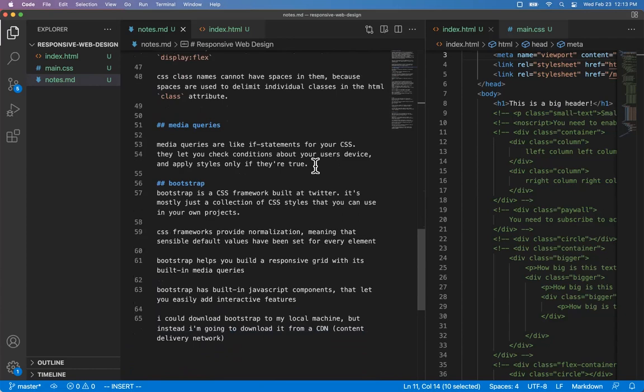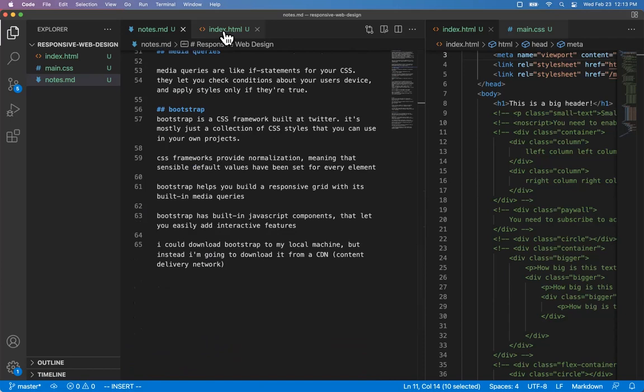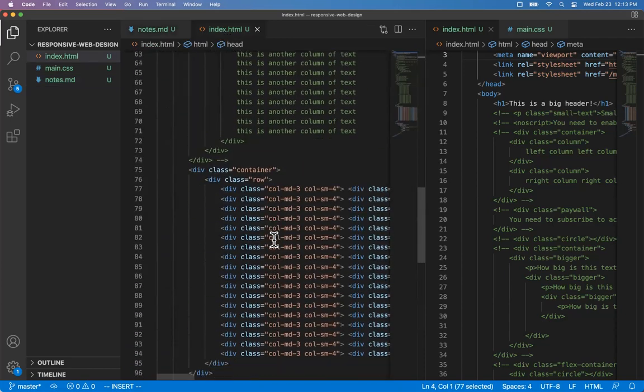Definitely practice writing some media queries. Make sure you're able to do that and you know what they do, what problems they solve. And then make sure that you're able to use Bootstrap, at least in a basic sense. So again, that would be just really the grid system with these responsive classes here.